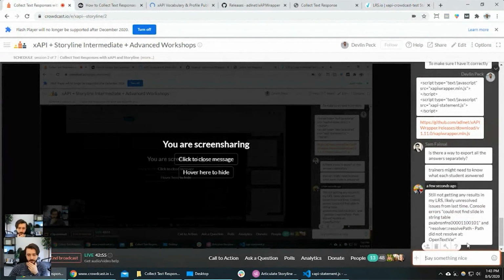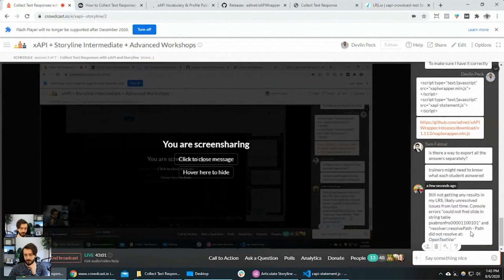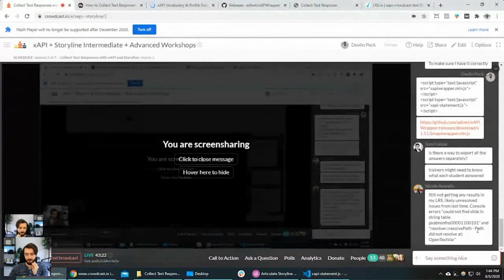Path not resolved, the open text var. Yeah, I'm not sure what that console error could be referring to. Oh, open text var. Notice that your O in open is capitalized. If you are going to make that O capitalized, make sure that it's capitalized here as the parameter and here as the get var. So check that out. That might be the issue you're having.